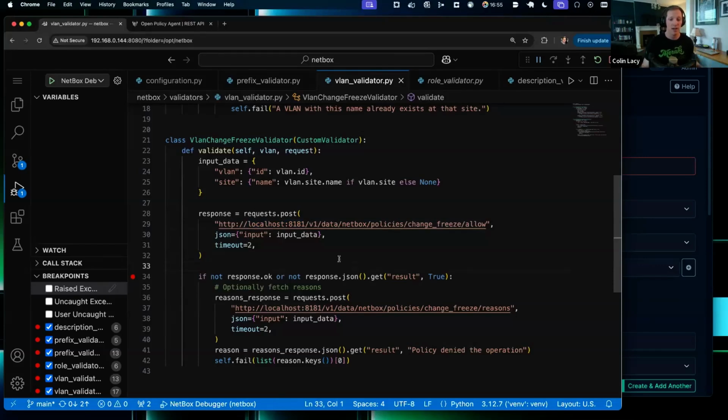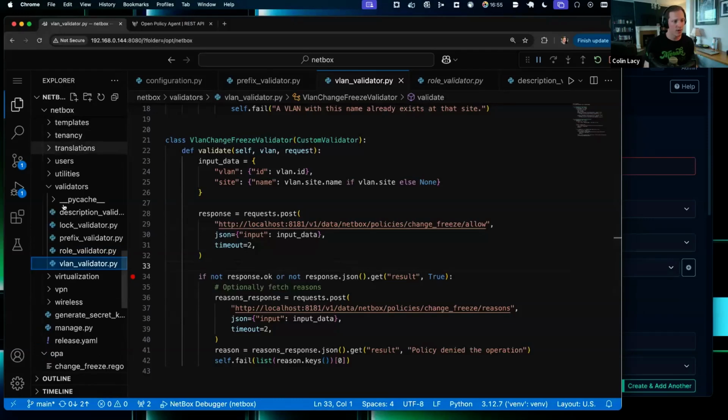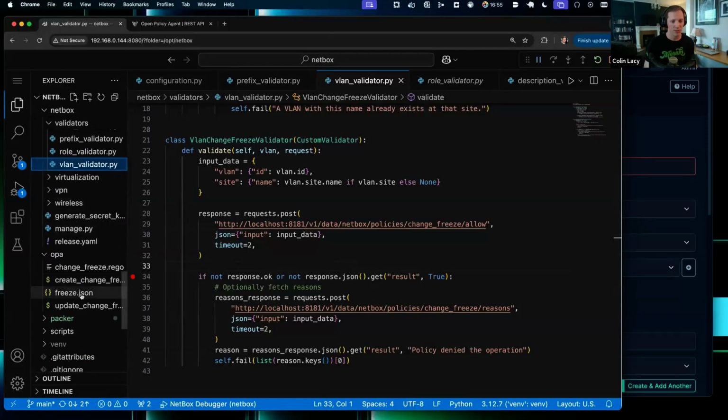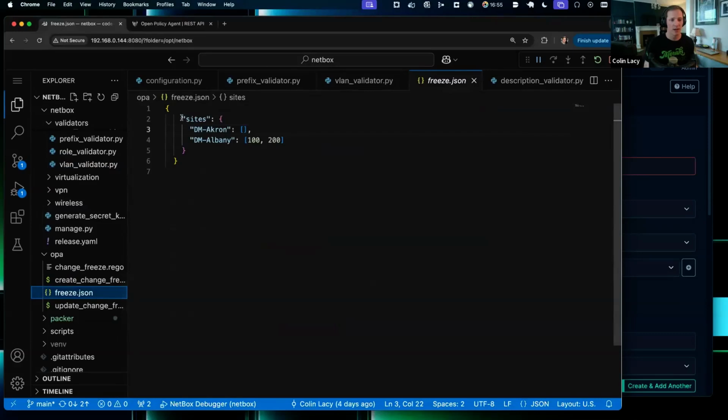And I'm going to say, hey, this VLAN that I'm trying to update, is it at a site that is under a change freeze? And that's something that's outside of my control. And I want to keep this inventory management in line with what's been deployed to my site. So if something's under a change freeze, I don't want to be able to update my inventory and have them get out of sync. So when I look in my JSON over here, this is my freeze.json. And what I've done is I've set Akron to be completely under change freeze and Albany to be under change freeze for just the 100 and 200 VLAN IDs.